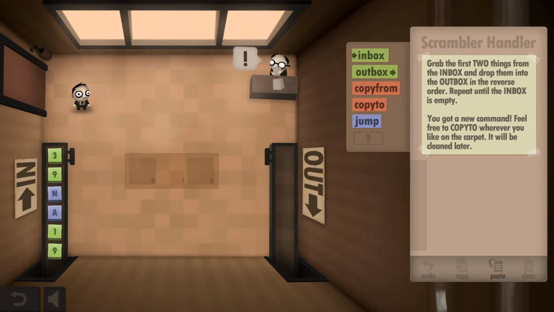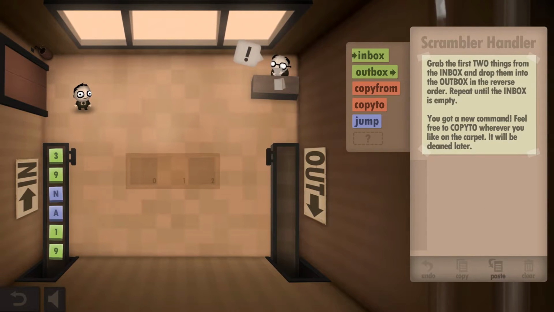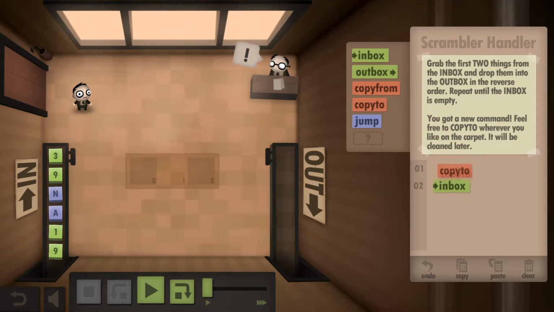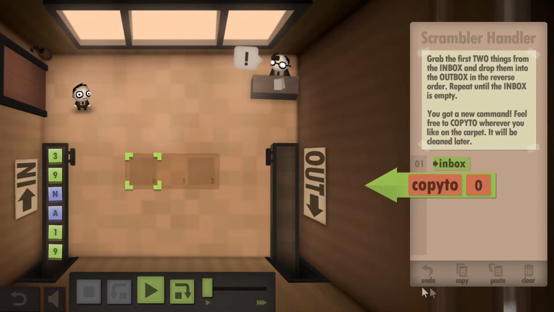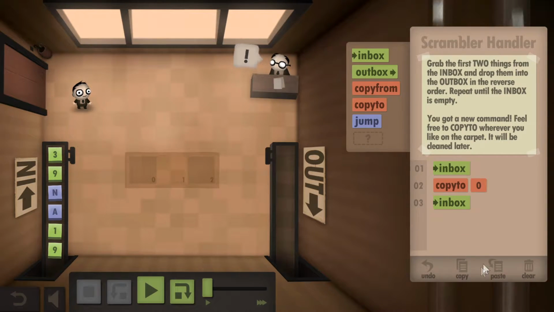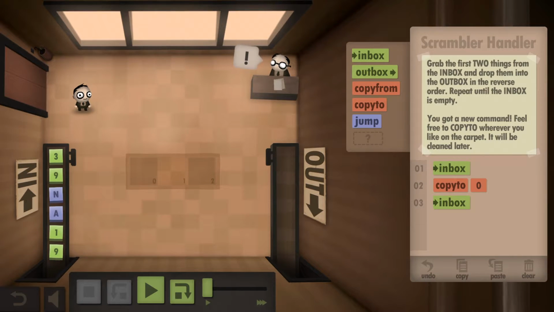So we gotta swap, basically. We want to take the 3 and the 9, and then send the 9 out first, and then the 3. So we want to copy these into our carpet area here, which you could call kind of like memory in your computer, I guess. Basically we want to pick up from the inbox that 3 and copy it to slot 0. Then we want to go back to the inbox and copy that to slot 1.